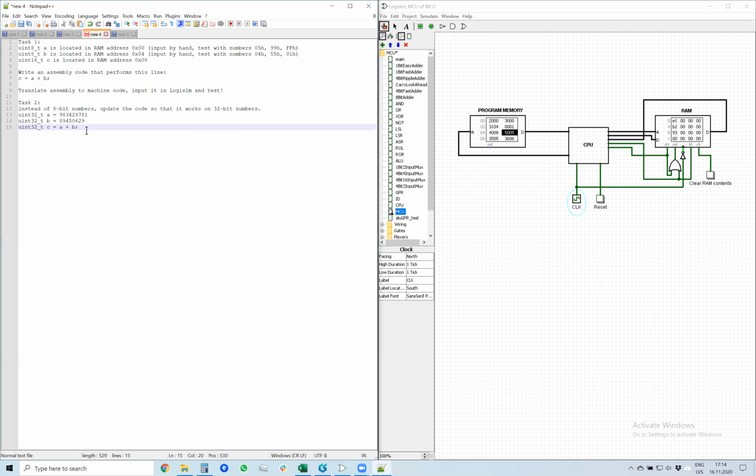Do you want to try to write an assembly code on your own that performs these operations? So the idea is that now A is located in RAM addresses. Since each address contains only 8 bits, it's an 8-bit RAM, then A is located in RAM addresses from 0x00 to 0x03. So 0, 1, 2, 3, it's located in 4 addresses.